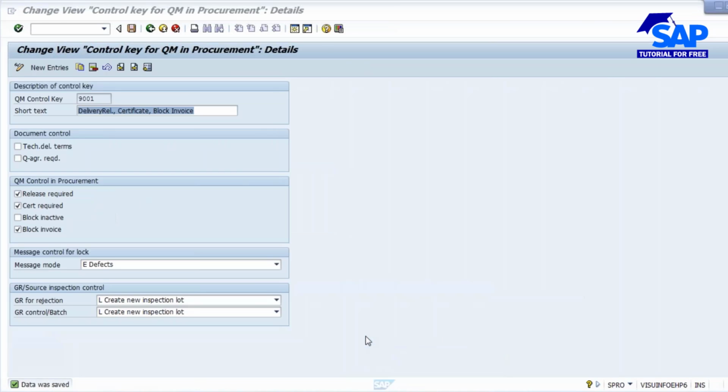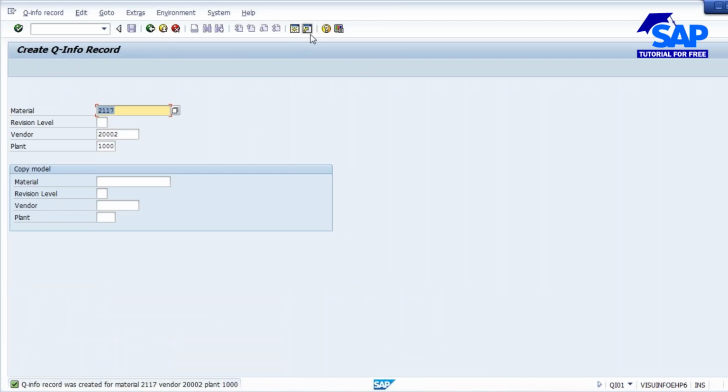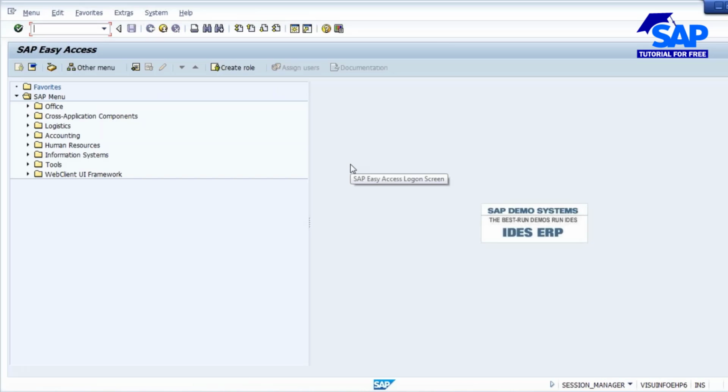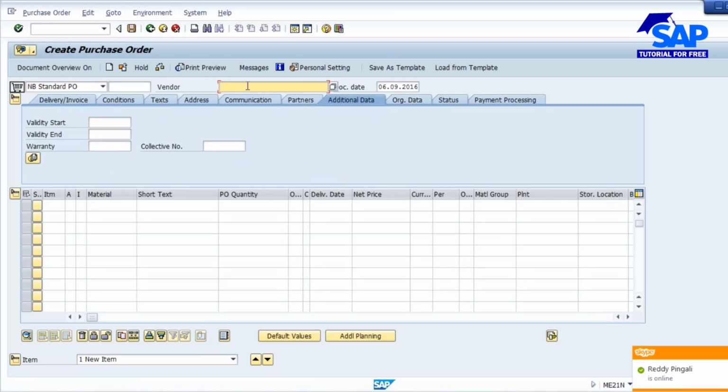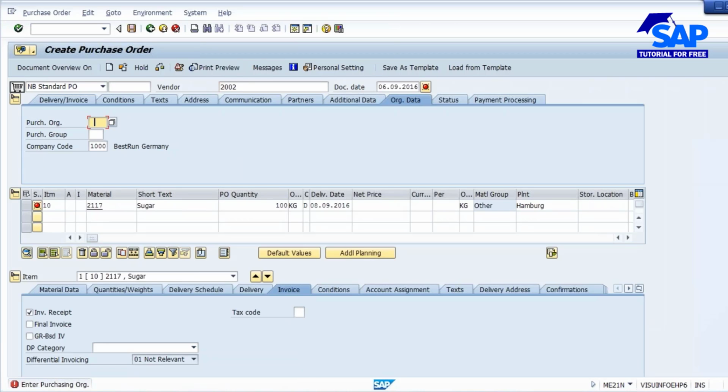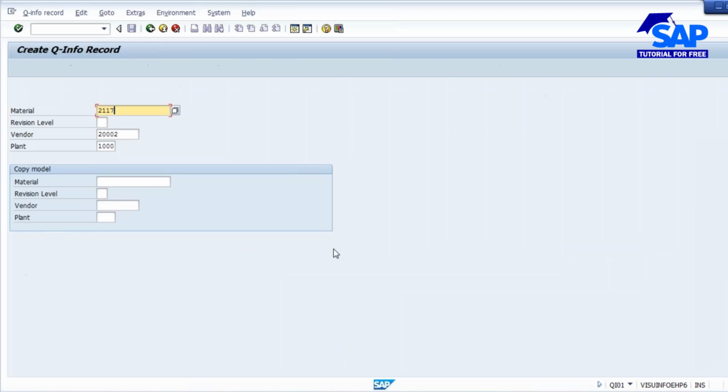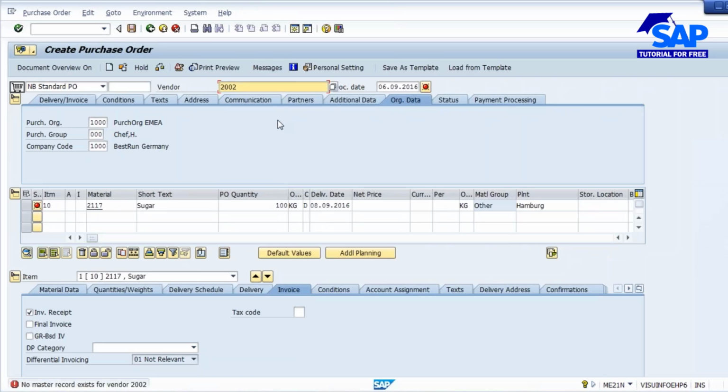Now for the same material, previously it was not allowing the PO, right? Now you see what will happen. Again I am trying to create a PO, ME21N, same vendor 2002, material 2117, PO quantity 100, plant is 1000. What was the vendor we used? Just 1 minute. 2002, right? Yeah, sorry, 2002.